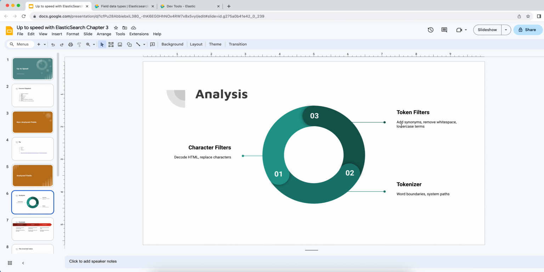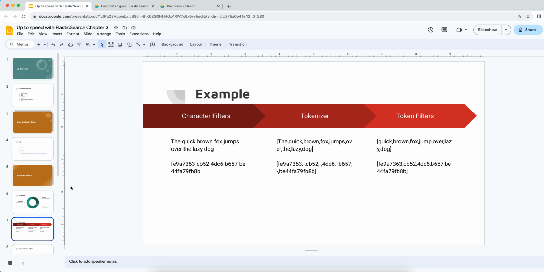But I understand that you might not really be able to imagine what a piece of sample text might look like going through those 3 stages. So I have a small example for you. So we've got these 3 stages: character filters, tokenizer, and token filters. And I have 2 bits of example text. One is a string, the quick brown fox jumps over the lazy dog, and the other is a GUID. So I want you to just ignore the GUID for the moment, pretend that it's not there. We're going to focus on the text. The quick brown fox jumps over the lazy dog.